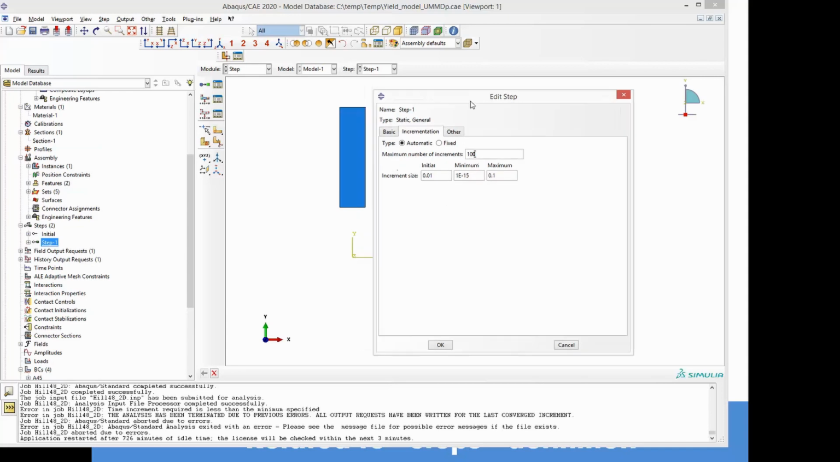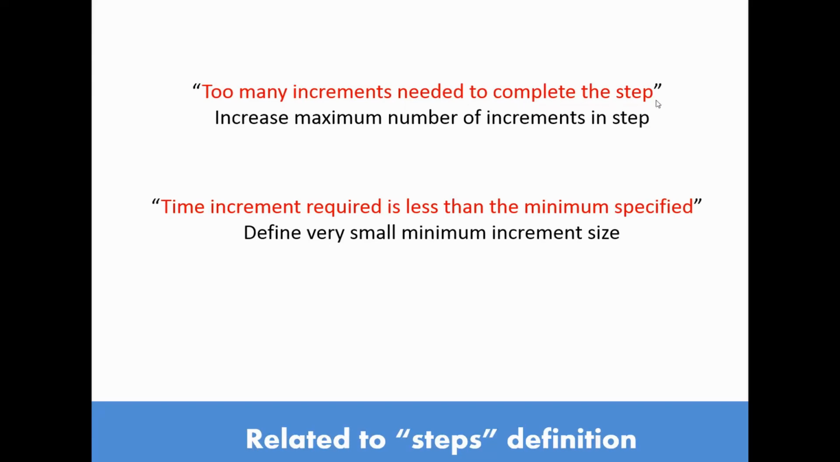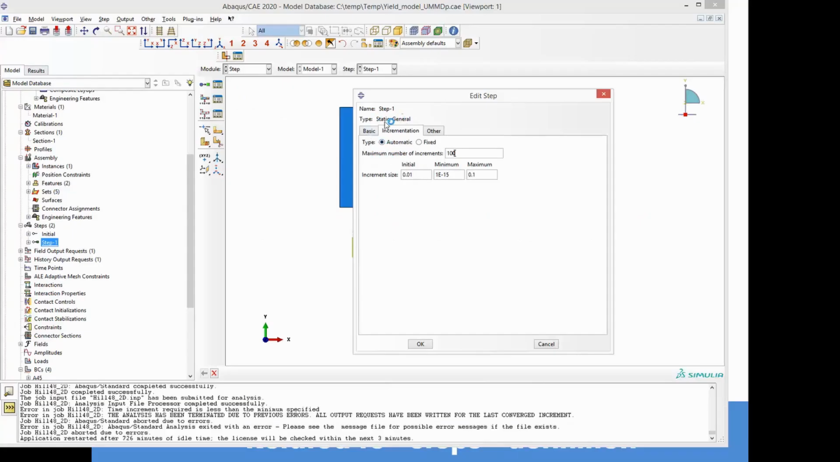Sometimes your solution could be highly nonlinear and the number of increments needed to complete the job can get higher than 100, and if it goes beyond 100 you will get the error too many increments needed to complete the step. So to make sure that you never get this error, put several zeros right after that. I have made the maximum number of increments 10,000. So I can be quite sure that the increment number will not cross this number, and we will never get this error related to the maximum number of increments.